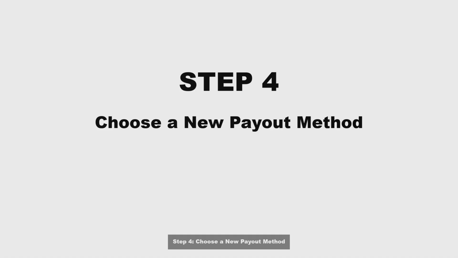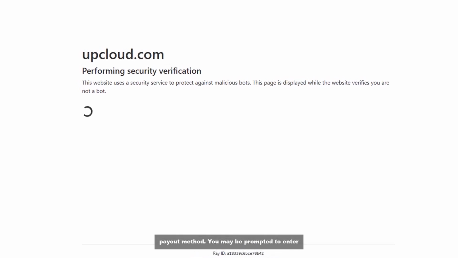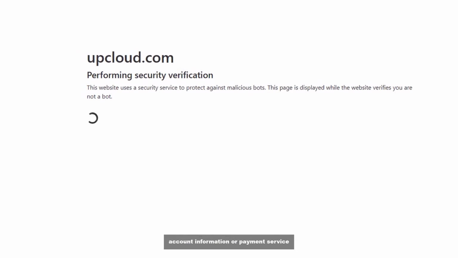Step 4. Choose a new payout method. Select the option to add or change your payout method. You may be prompted to enter details for the new method such as bank account information or payment service details.